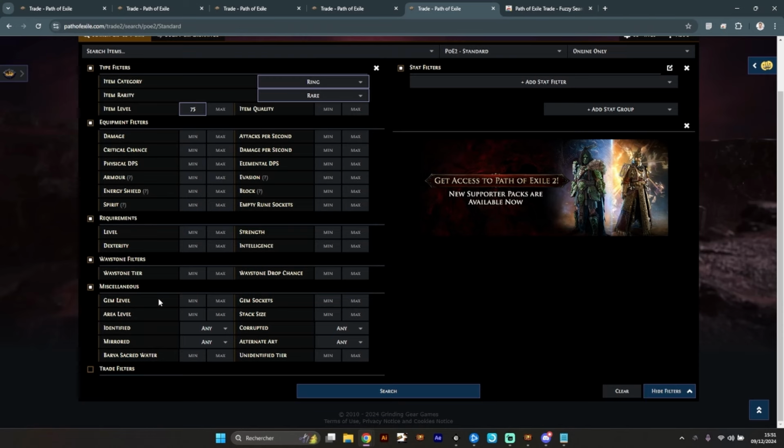Then you have the miscellaneous filter. You have the gem level, so this is for your skills. The gem socket, which is the number of sockets that you can have to support your skills. The area level, so this is for the Waystone. The stack size, which is for the currency item, how many of an item you have in a stack. If the item is identified, or if it's corrupted, or if it's mirrored, or if it is an alternate art. I'm not going to talk about the last two on the bottom because it's a bit too advanced.